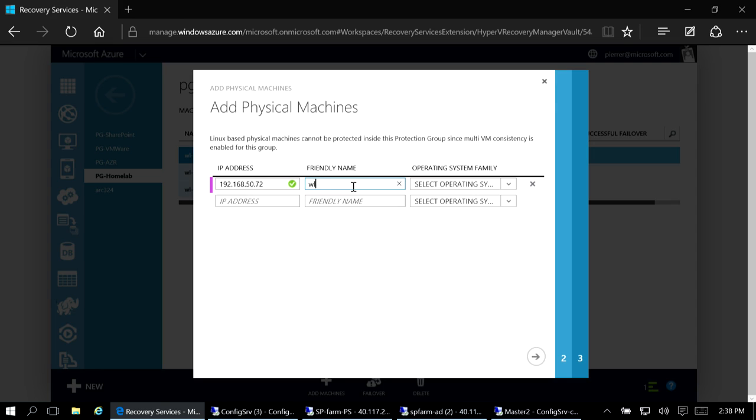That one is my workload number 4, but that friendly name doesn't have to be tied to the machine you have. You could actually have a descriptive name of what that machine does, so that when you look at the list in your portal, it actually makes sense to you. So it is a friendly name.